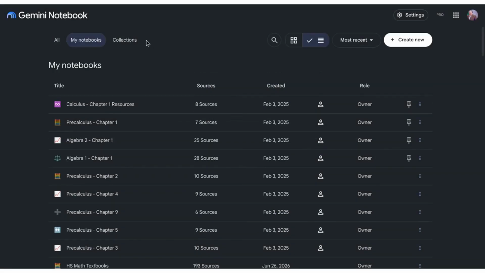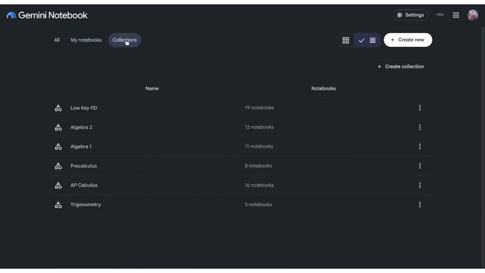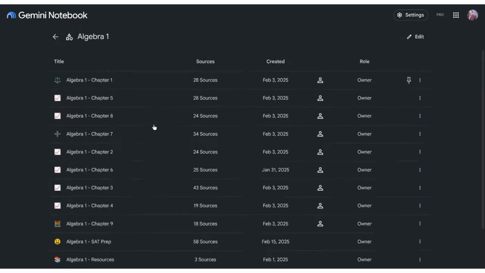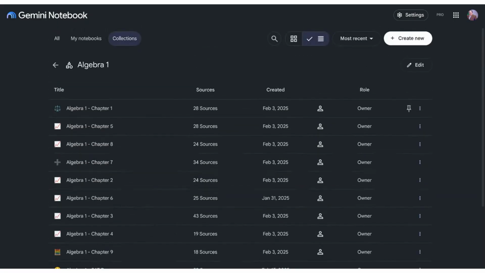All right. And then once you have your collections, you can click on the collections button up here, and it groups them together. So as a teacher, I teach a number of different math courses. I would want all of my Algebra 1 notebooks together in a collection. So I have an Algebra 1 collection. I've got an Algebra 2 collection, a pre-calculus collection, calculus, trigonometry. And what that allows me to do is I can just click on the collection itself, open it, and now all of my Algebra 1 notebooks are in here.